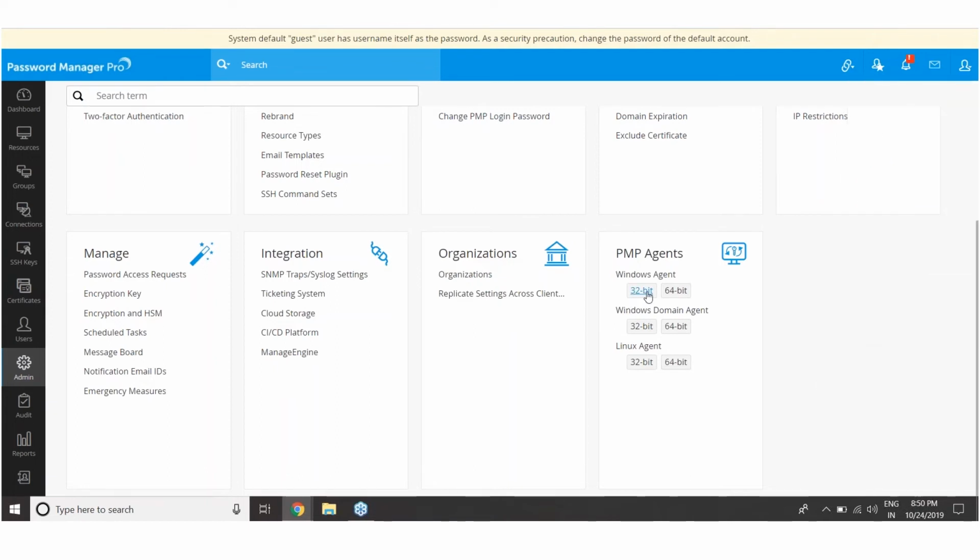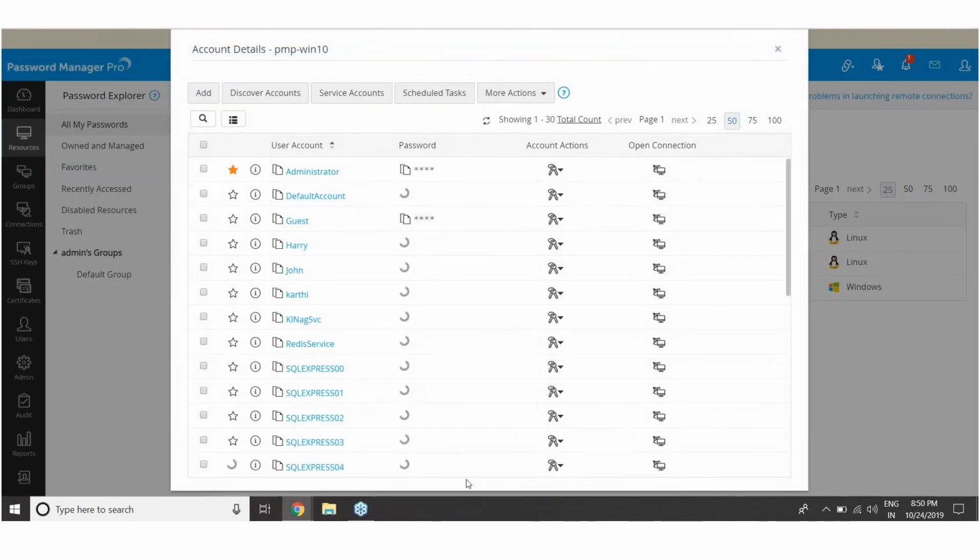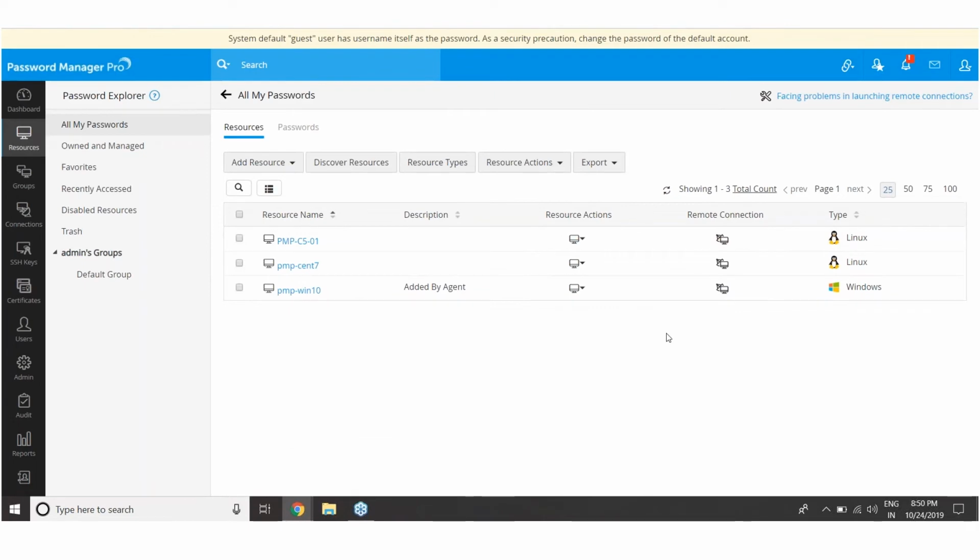So when I download and install this agent on any machine, it will be all the resources. So the agent has the capability. So when you deploy the Windows or the Linux agent, apart from adding that resource inside Password Manager Pro, it will automatically add the resource like this, and then it will also populate all the user accounts and the passwords which are present in that particular machine. All right, so all those will be auto populated the same way. Even for Linux, it will do it.